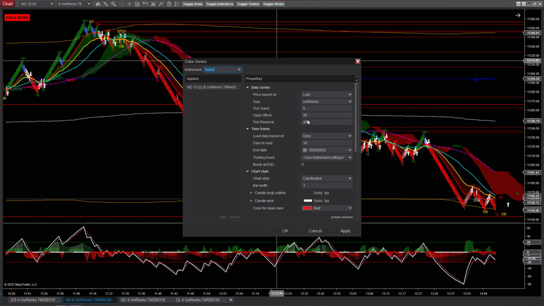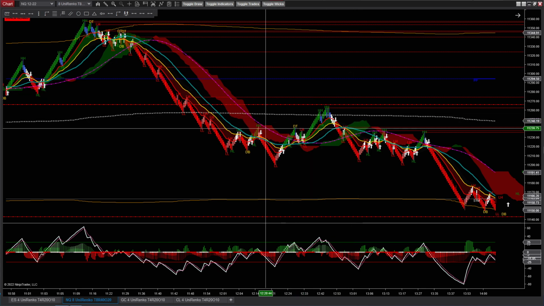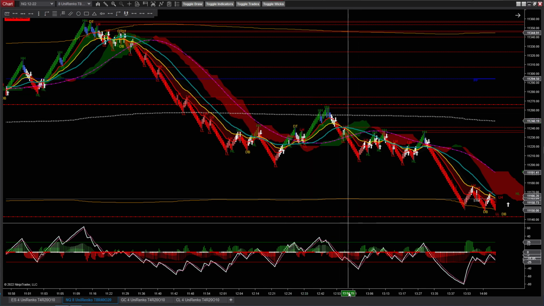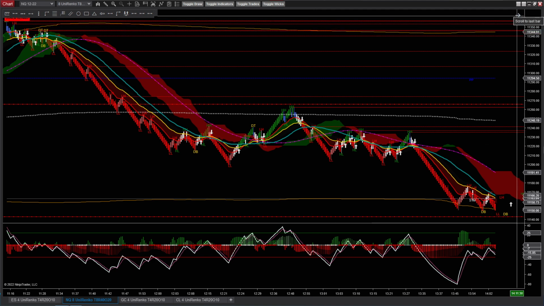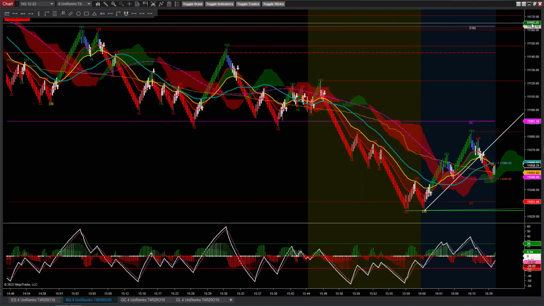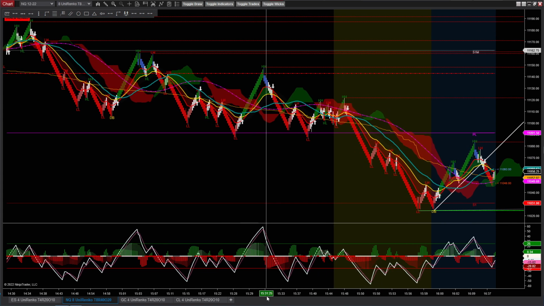So 8, 20, and 40. That is the large bar that I use in NQ. NQ is a little bit more volatile than these other three instruments, ES, GC, and CL. But I think that this size is good.